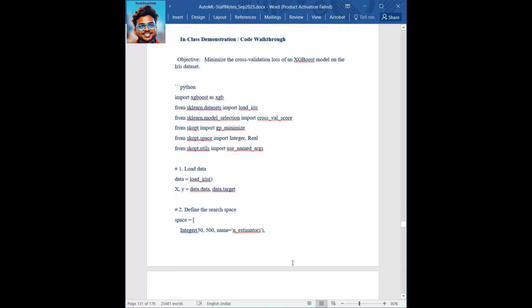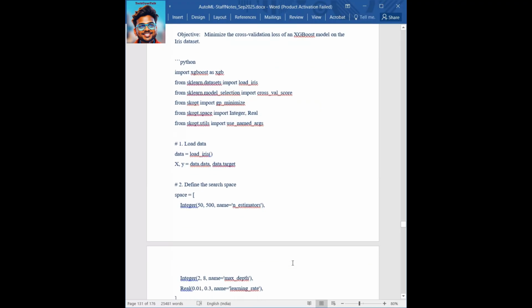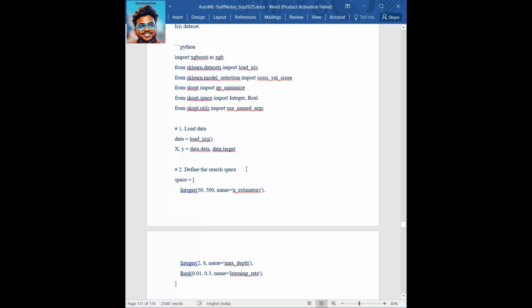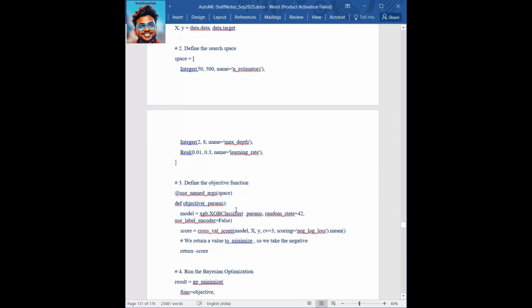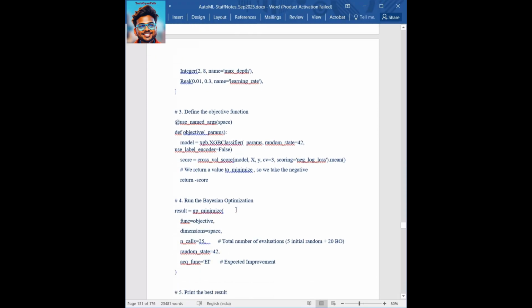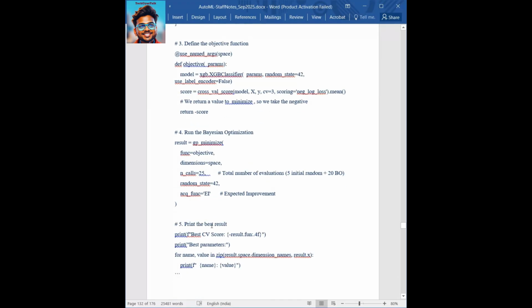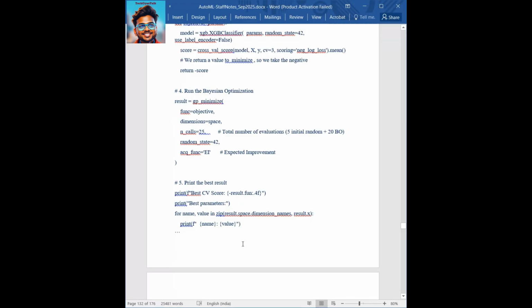So this is the core: minimize the cross-validation loss of an XGBoost model on the iris dataset. Here you import the libraries. The next is load data. Next is define the search space, and next is define the objective. And then run the Bayesian optimization. Once that is done, you will get the best results.